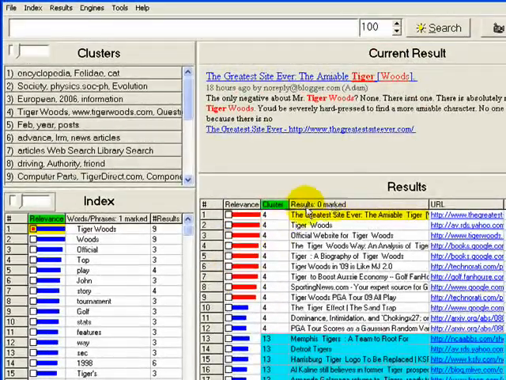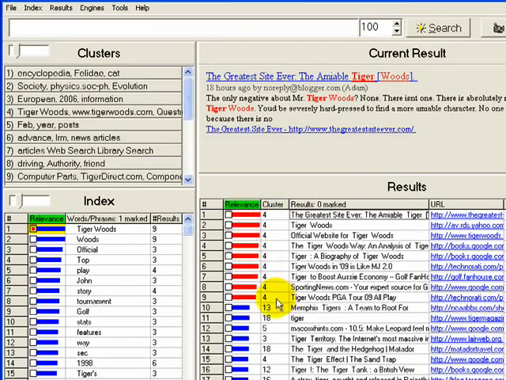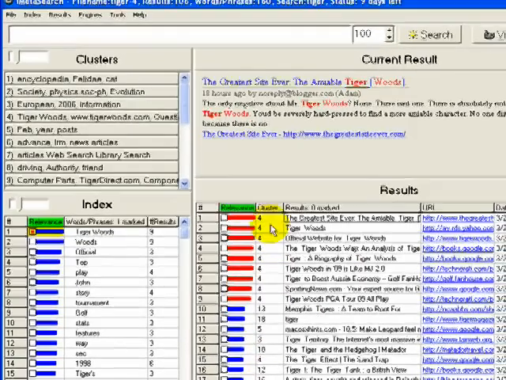Now right now, results are sorted by cluster, and so the most relevant clusters will be sorted to the top. We can also sort them individually by clicking on the relevance column, and they'll all be sorted outside of their clusters. But we can see that cluster 4 is predominantly about Tiger Woods, even though not all the ones that are in cluster 4 are sorted at the top.